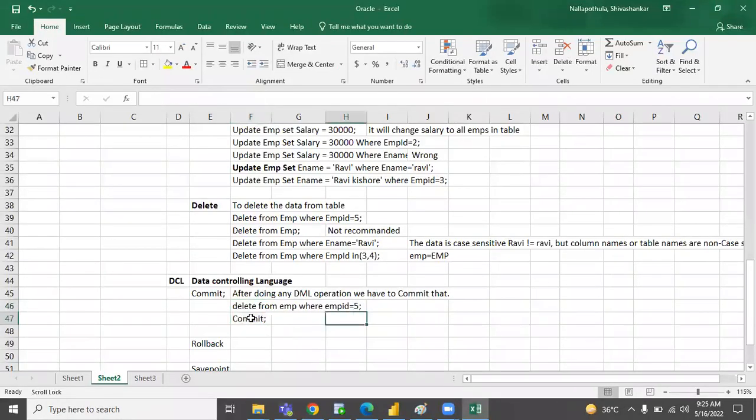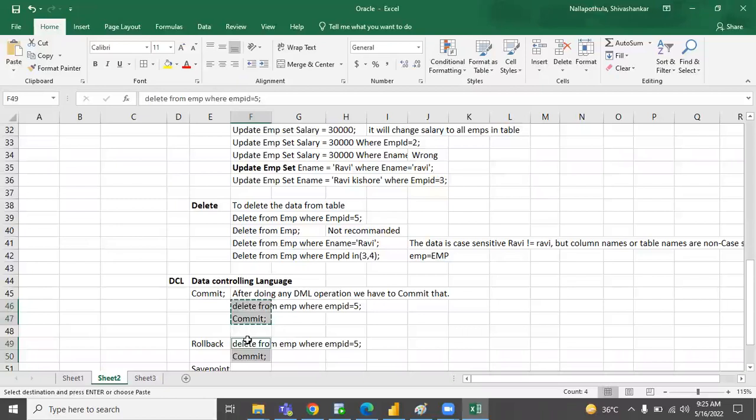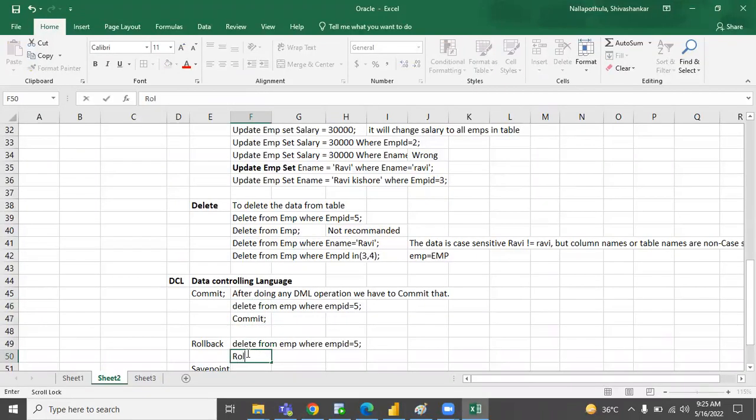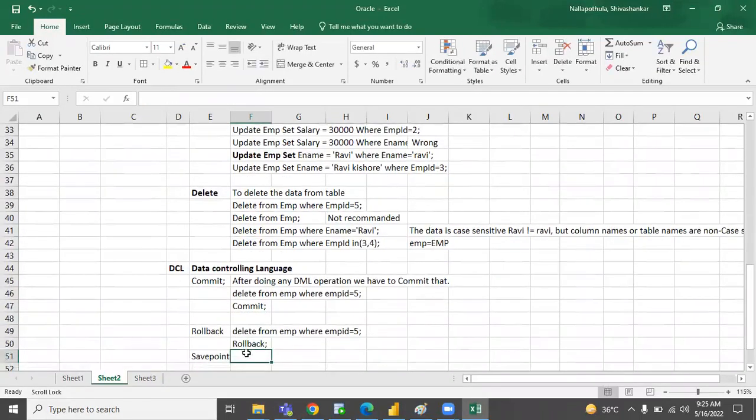Okay. Suppose after deleting the data, you need to get it back. Then we will use rollback. It means we will get the data back into the employee table. Here we are deleting the employee ID 5 related data. If we do rollback, then the data will be restored into the employee table.